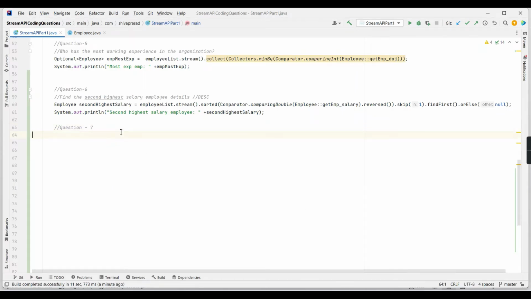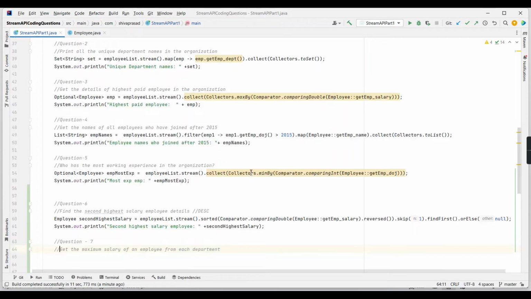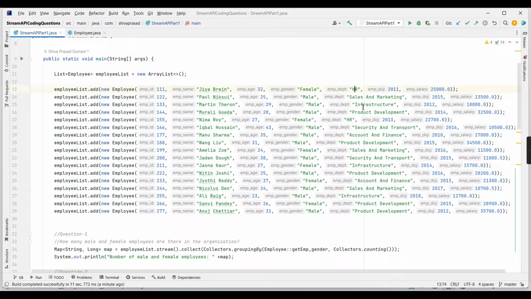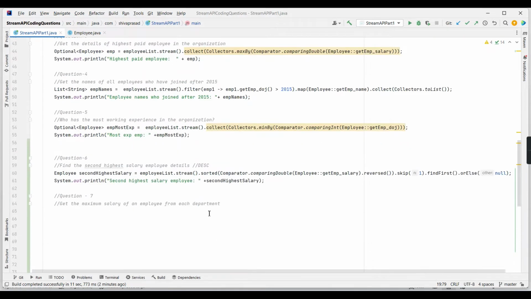If we carefully observe this complete input set, we have different departments, right? HR department, sales and marketing, infrastructure, product development, security and transport, account and finance, right? So this coding question is all about finding the maximum salary of an employee from each department. Let's see how we can solve this one.